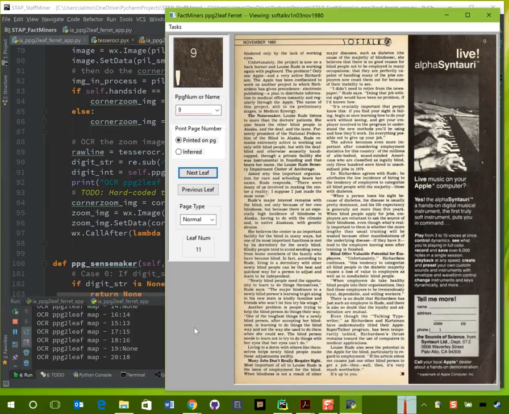Hope this gives you some idea of where we're going with the Softalk Apple project and FactMiners applied research, and our progress that we would like to be able to showcase at DATEC 2017.